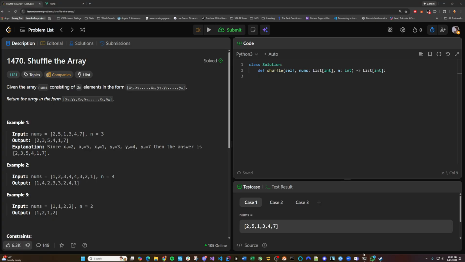So let's start. Given the array nums consisting of 2n elements in the form of x1, x2 up until xn, followed by y1, y2 up until yn, the goal of this problem is to return the array in the form of x1, y1, x2, y2, up until xn and yn.